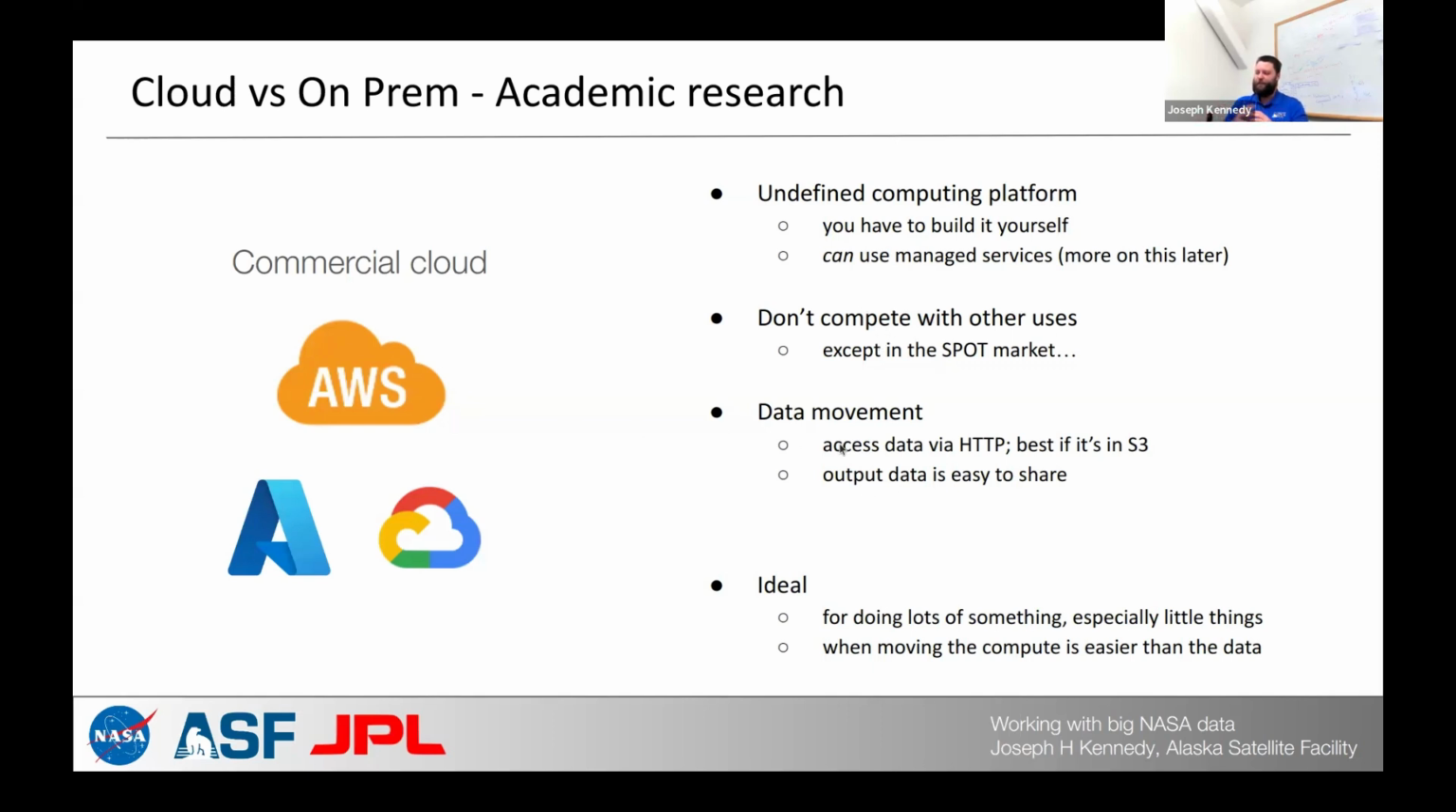Data movement in the cloud is typically pretty easy as long as you can access the data via HTTP. It's always going to be better if it's in the same region of the same cloud that you're in. So in AWS, most of NASA's data is going to be in US West 2. So if you're computing in US West 2, you'll get crazy fast network connections to that data and potentially less charges to your account because of that. They'll charge you for moving data, or they'll charge somebody for moving data across regions or out of the cloud.